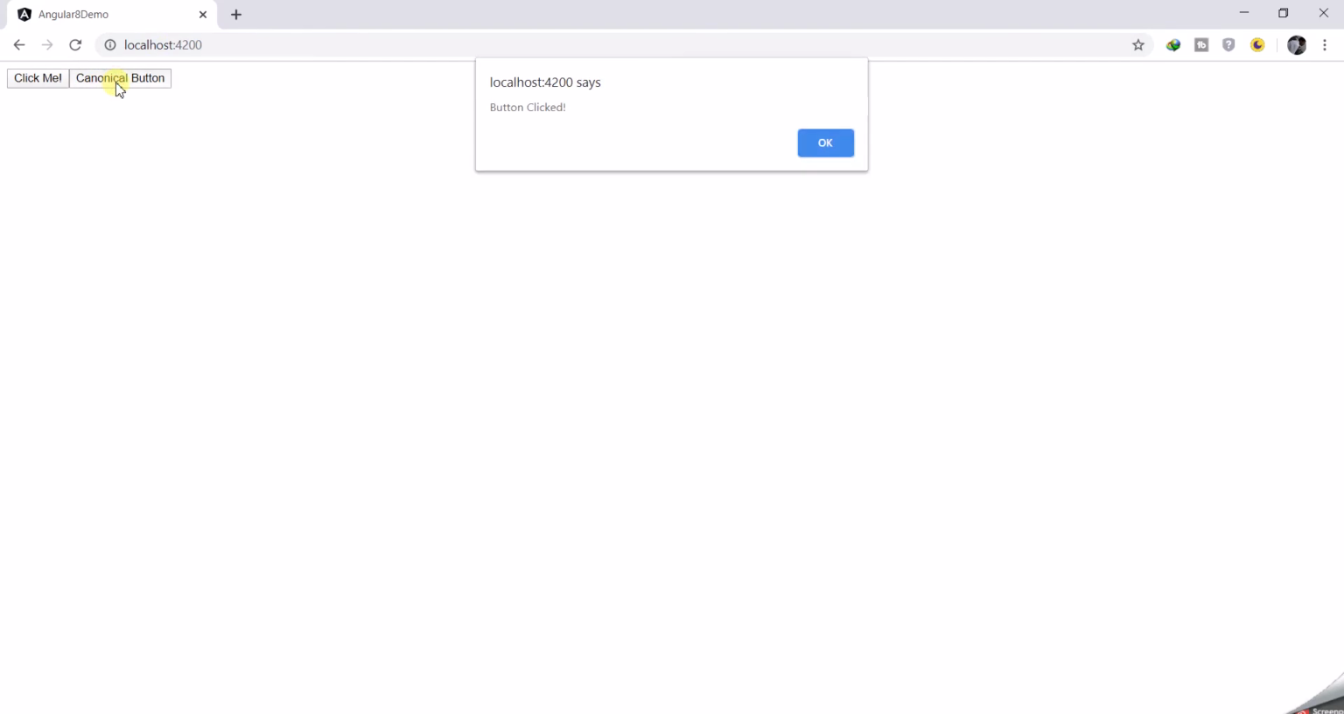So here, guys, we have a button, and upon clicking we are getting the alert. This is coming from the canonical form, and this is coming from the normal syntax, or the general syntax we do have.